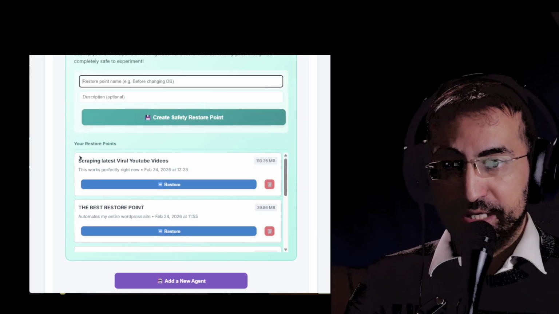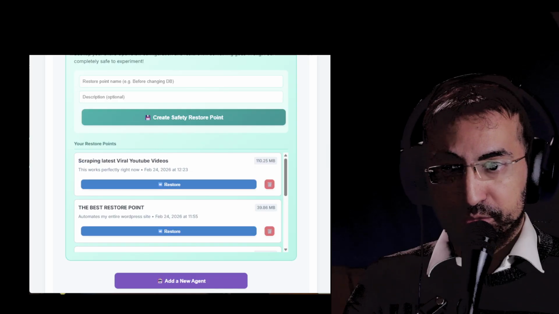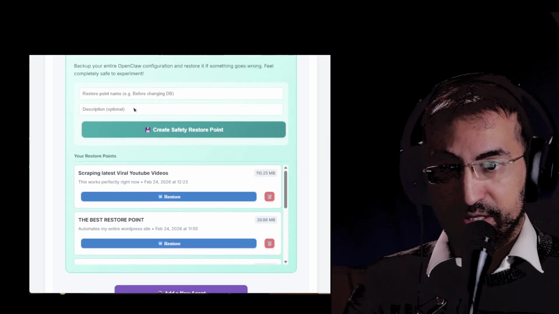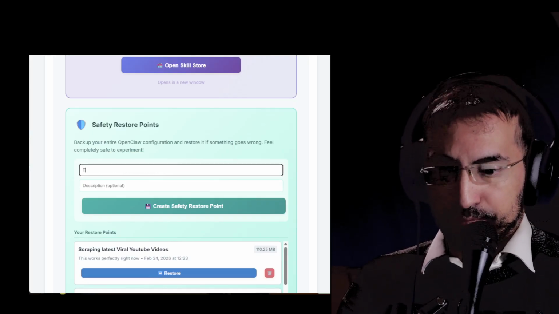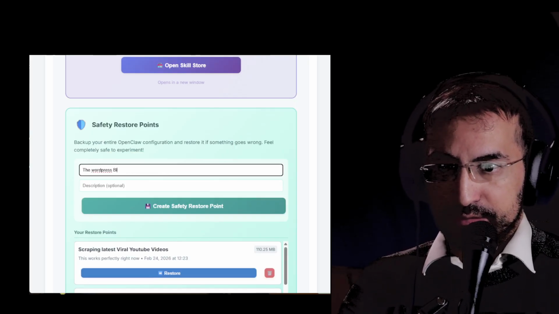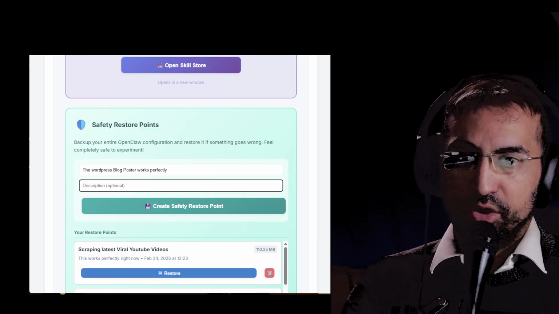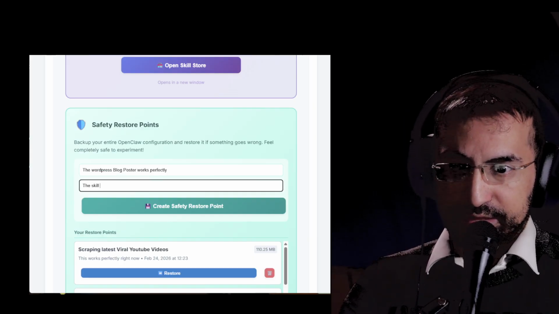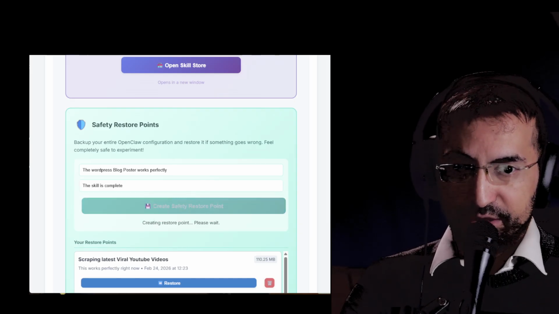For example, here's one I made earlier, scraping latest viral YouTube video. This works perfectly right now. So that's what I wrote in here. You give it a name, for example, the WordPress blog poster works perfectly. And then you can give a description of things you did. The skill is complete, for example. Then you can create a safety restore point.